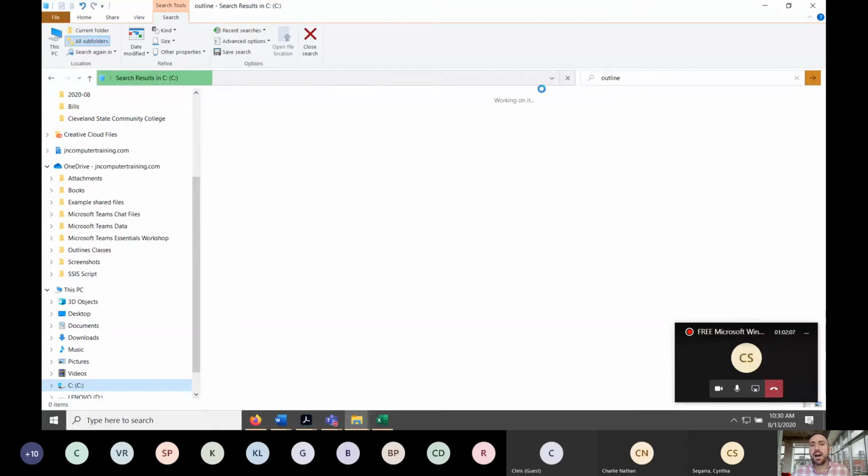So this takes more time because, like Cynthia and Richard were saying, I'm going to search a whole drive. I don't know what folder it's in. This is going to take a few seconds. So the bigger the drive, the longer this search is going to take. But if it's important, you can search for this.